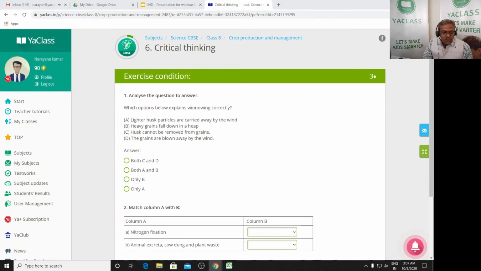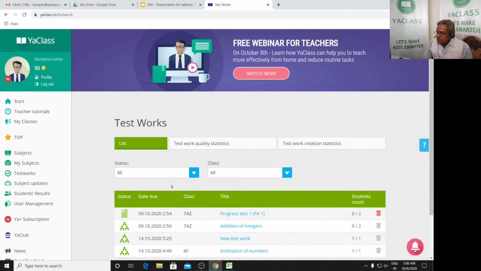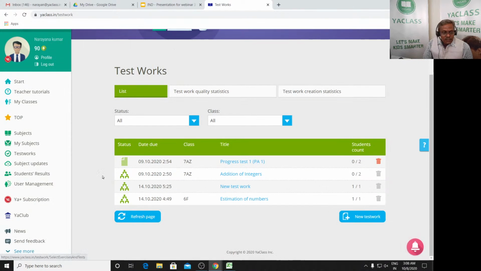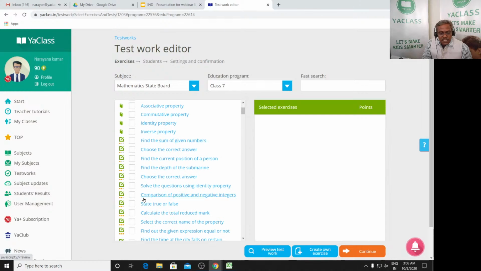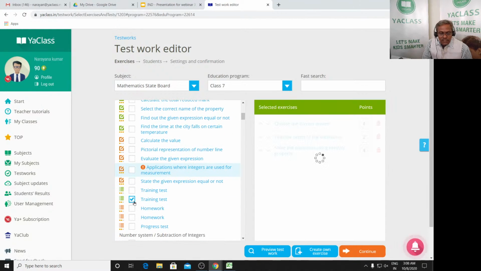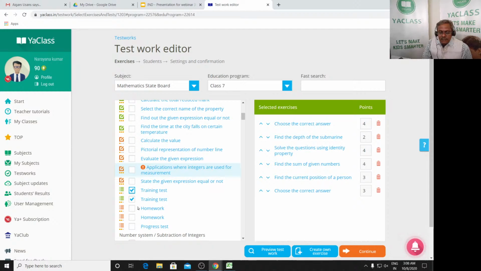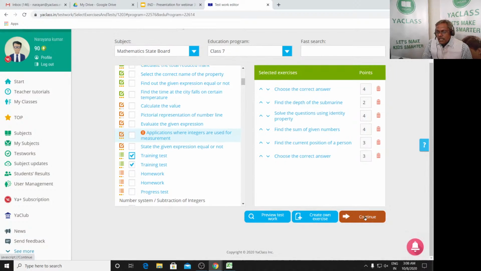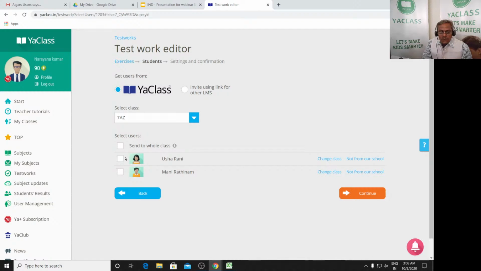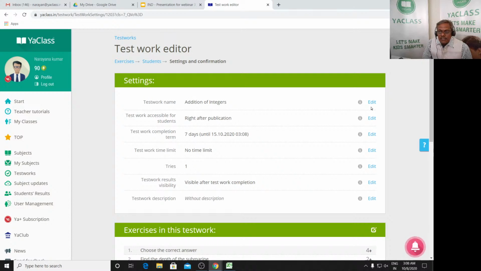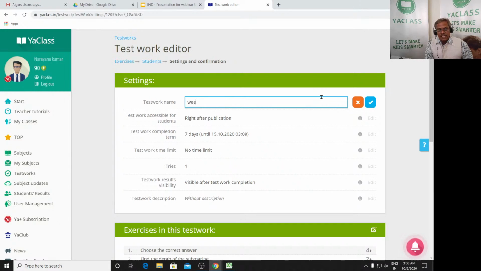Okay, so I'll show you again how to create a test work. For example, you have taught well, you have attempted a class itself, and then you can create a new test work just by selecting these training tests. Just by selecting this, you have selected exercises, and the selected exercises can be assigned to your class. Just continue, select your students, press continue again, and here you add the title for a particular test work. Maybe you can say weekend test.